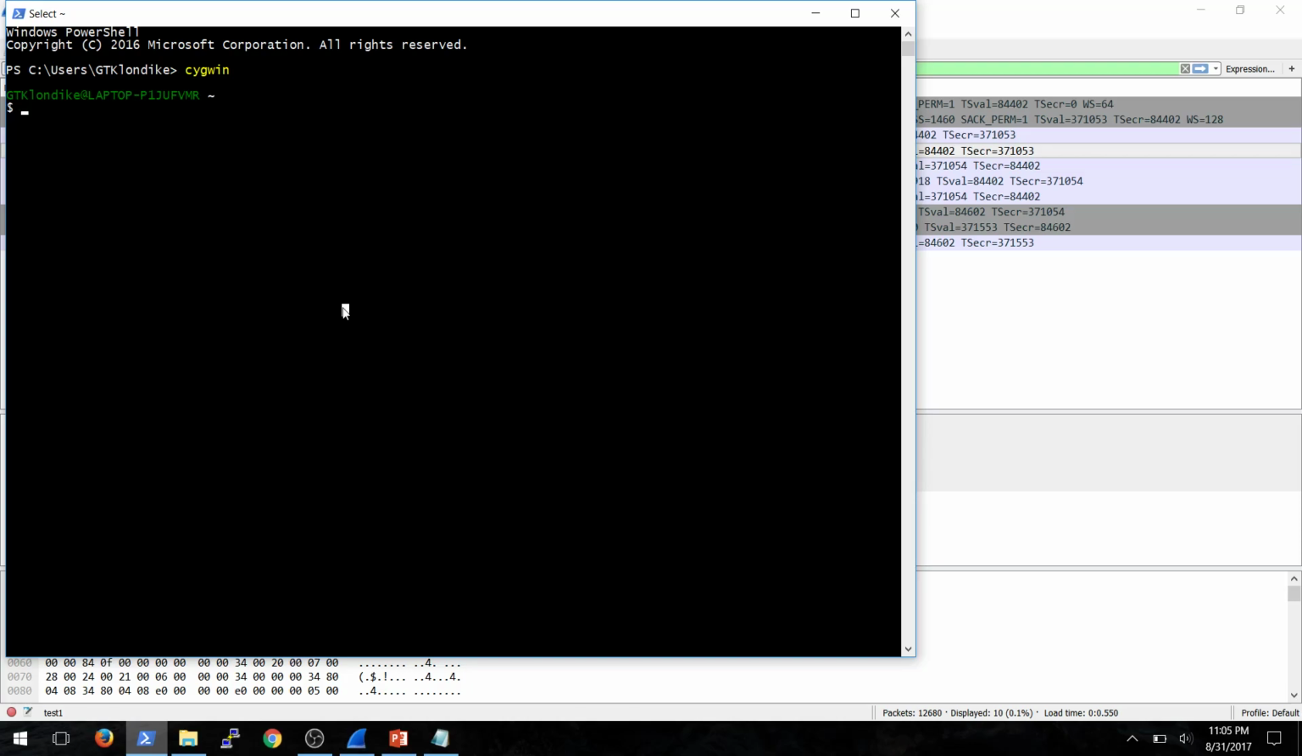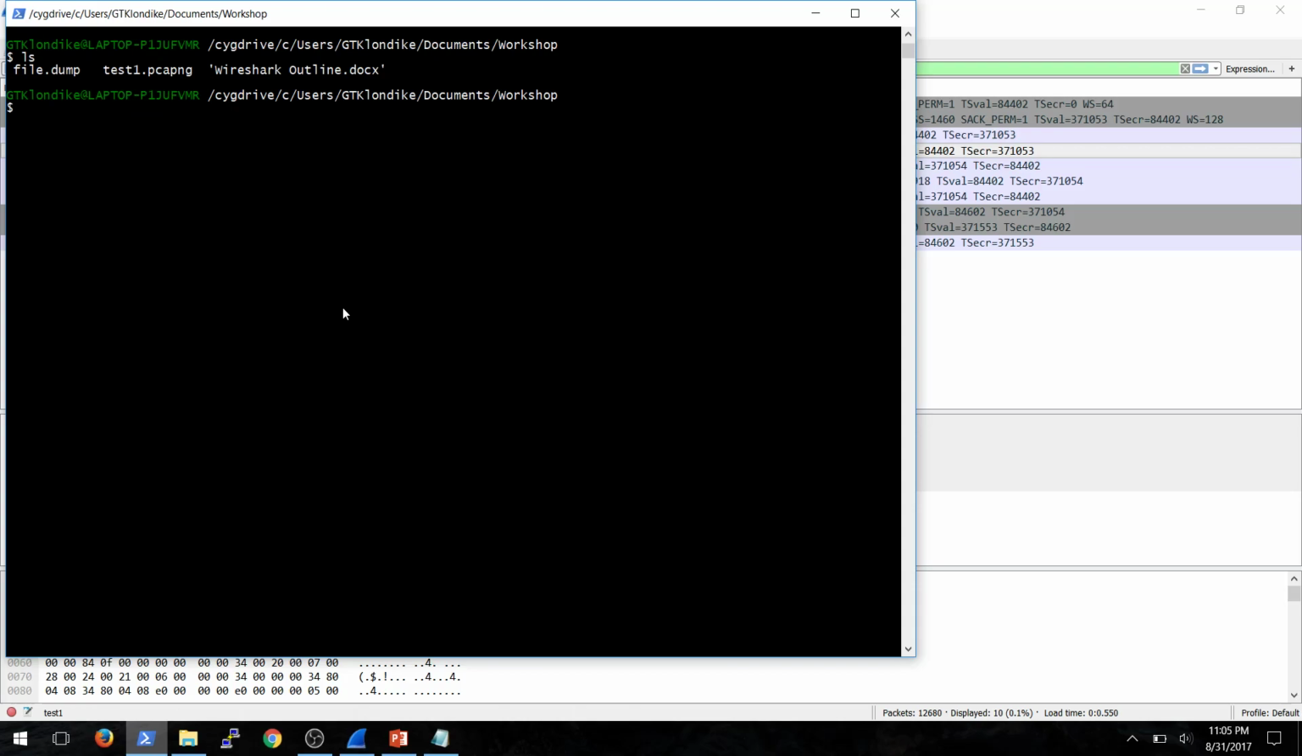So I'm going to go ahead and change my directory to where I'd saved the file. cd sig drive c users documents workshop. And here's this file.dump that I saved.